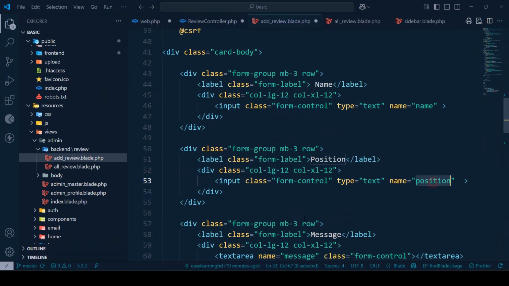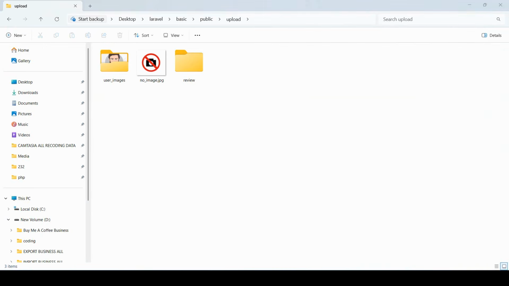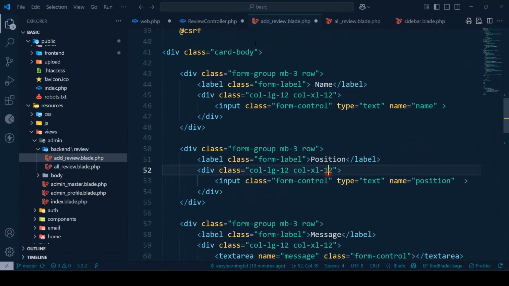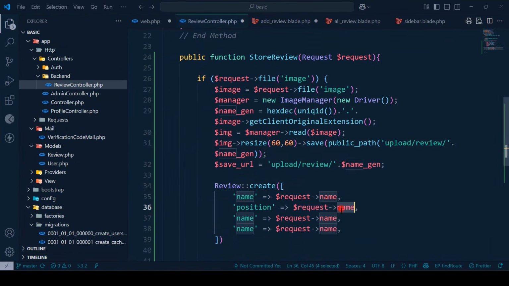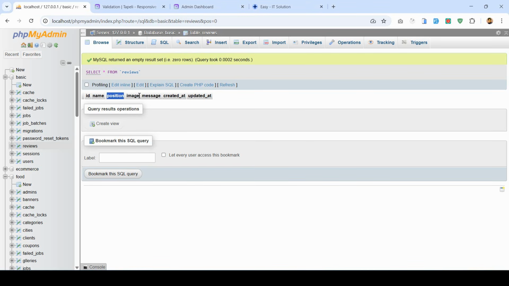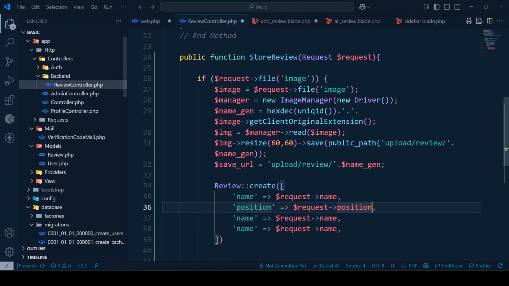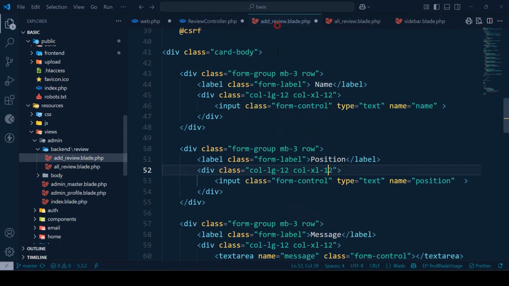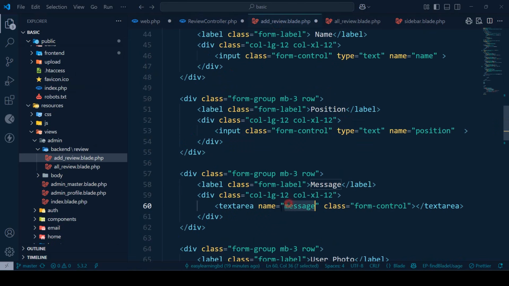I name it as a position. That will be here, I want to use it here as a position. Okay, and also after that will be another one as a message. I want to take it as a message. That will be as a message. Our requested field name also here I name it as a message.